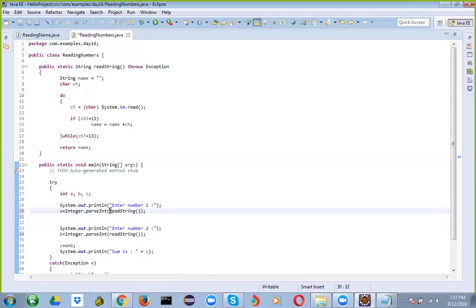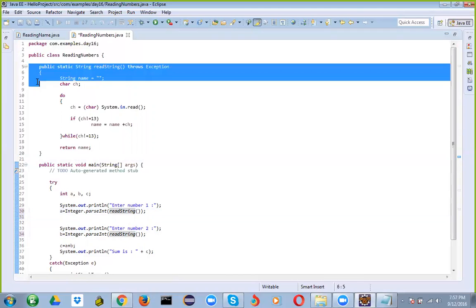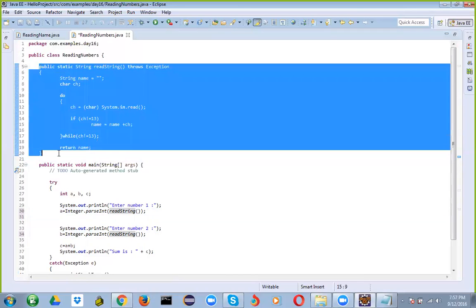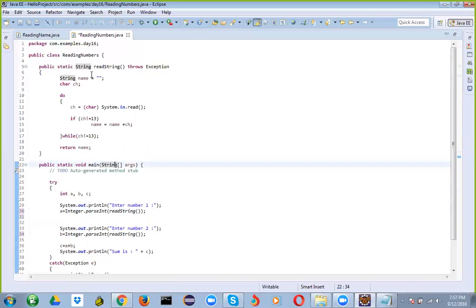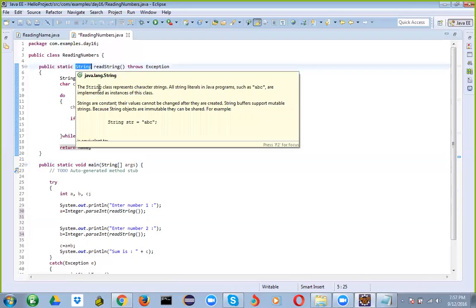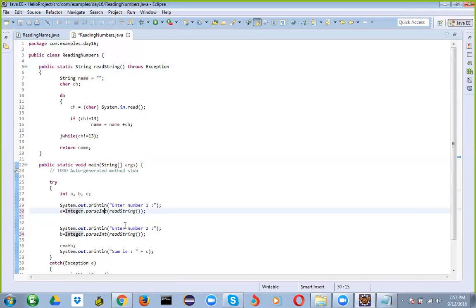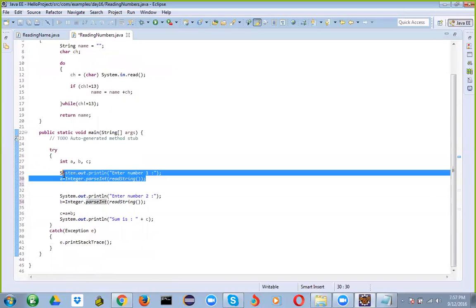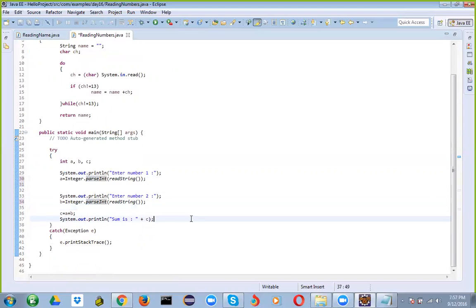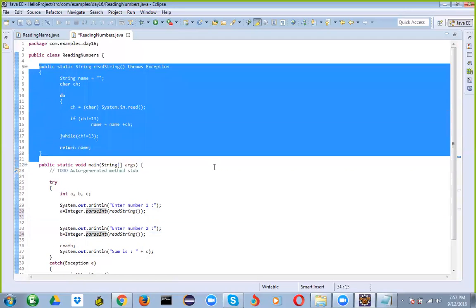So I'm calling a read string. Immediately it will come here. It will read the value from the keyboard, and obviously this is returned in string format. I need parseInt to convert. Like that, I'm reading number A and number B. In future, if I want one more number, I'll just copy this line. So that's a reusable function here.